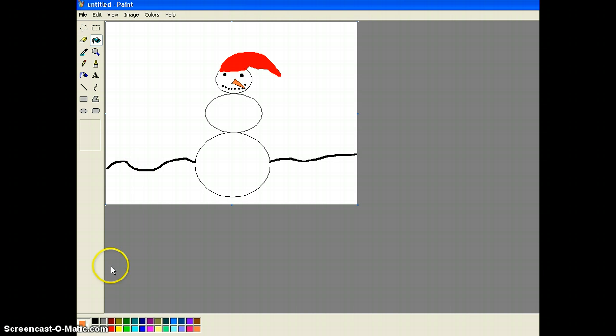Now, other details you might want to add, maybe some arms. Again, paintbrush or pencil to draw arms. Maybe make them look like tree branches. There's my arms. And I can put some buttons on them just by using my paintbrush, putting some dots there. I could draw a scarf if I wanted to add a scarf.